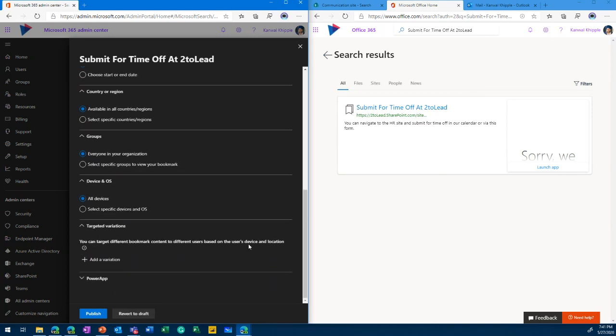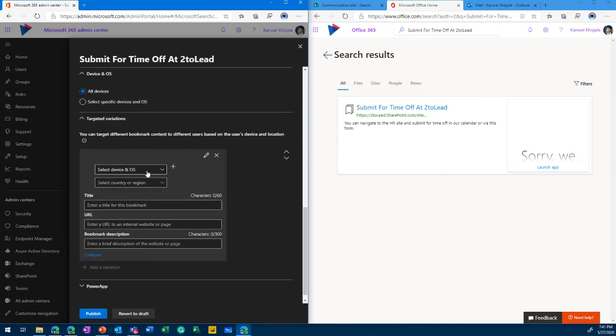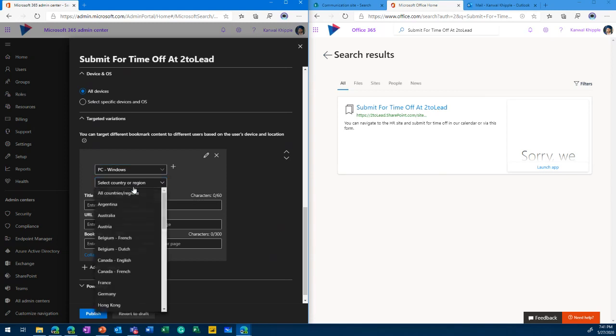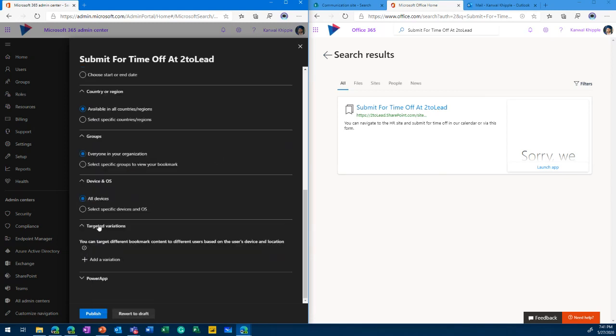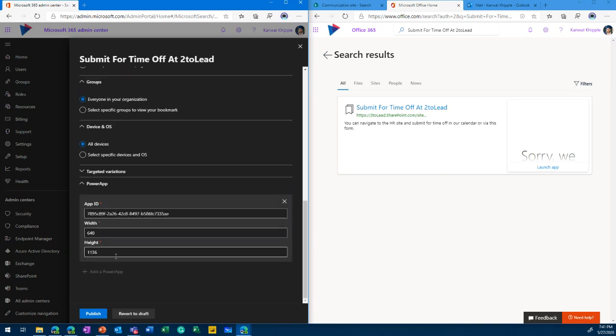You can actually do targeted variations based on the user's device and location. So if you want to do a variation between both the device and a location, you can do that. And then last but not least, you can also add a Power App to it. I just put in a GUID here for the Power App. So if you have a Power App you built, let's say there's a vacation request Power App that ToLead had, we would put in the ID.